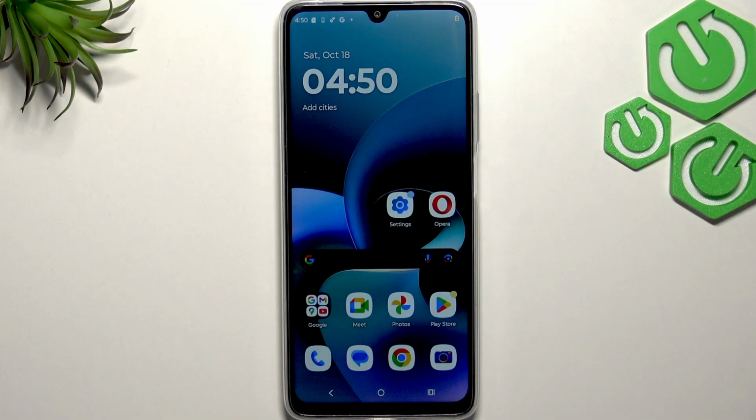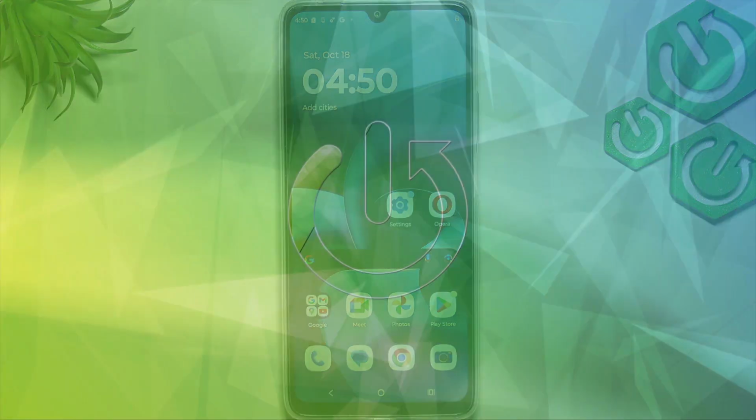In today's video, I'll show you how to fix the low volume problem on your Motorola Moto G06 Power.